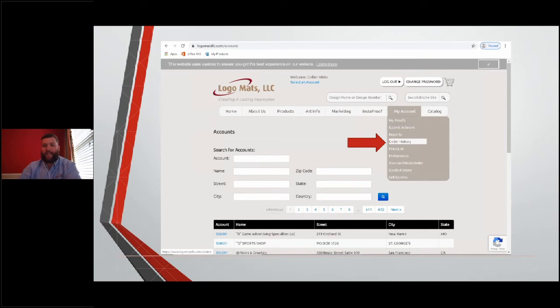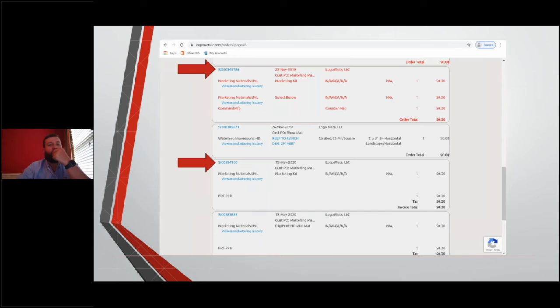Once again, it's under the My Account tab, and you scroll down to Order History. And that brings up this page right here, and it shows all the orders that you've had in the past and all the ones that are in production currently. Though if it's listed in red like it is right here, that means it is still in production, and you can click to view manufacturing history to see what stage it is in production. And if it's listed in black, that means it is already shipped out.